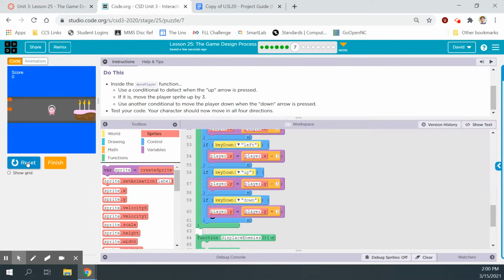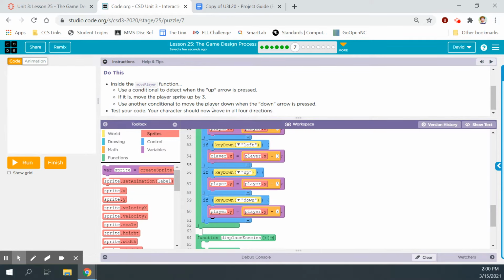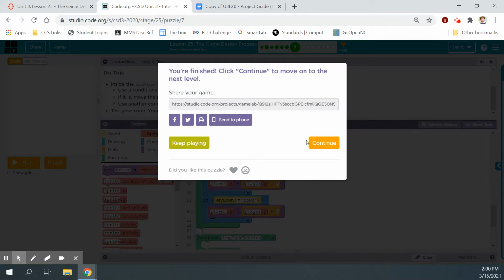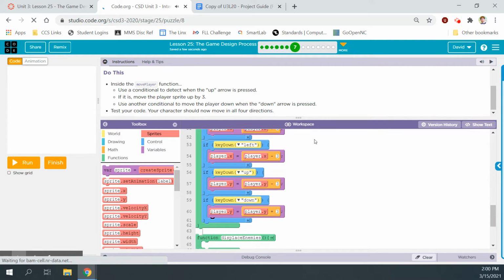All right, run it again. Okay, test your code. Your character should now move in all 4 directions, and he does. Finish. Bubble 8.